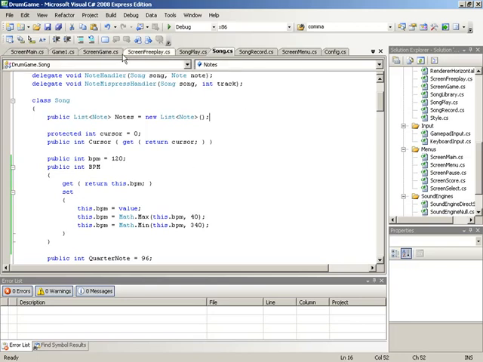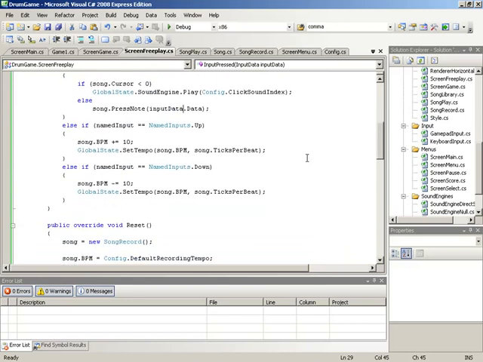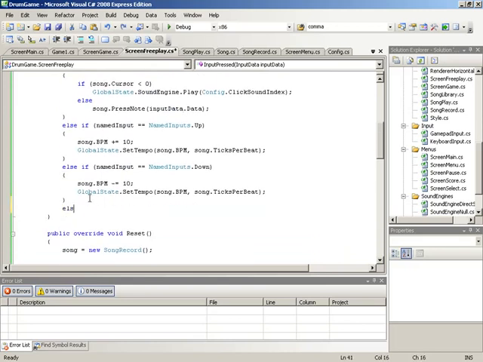So here inside of screen Freeplay, let's add a little bit more of input checking. We'll do another else if, and we'll look for named input to be equal to named inputs.reset.